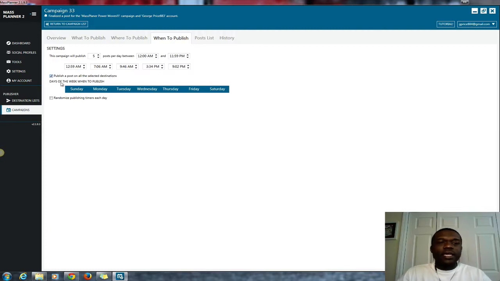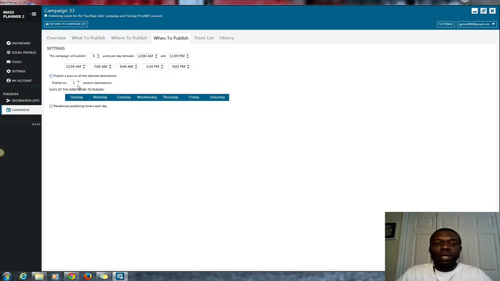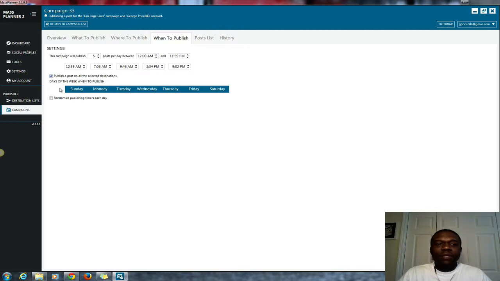The next thing here is publish post on all selected destinations, which is fine. Or you can untick that box and publish on one random destination at a given time, or you can post on 50 or however many. Just leave it as default. Here's another setting. If you don't want to post on Sunday, click here, it'll X out Sunday, so it'll post on every day of the week except for Sunday. If you don't want to post on Sunday and Tuesday, tick there, and it'll post every day except for Sundays and Tuesdays. If you made a mistake and want to uncheck it, just click on the box again.